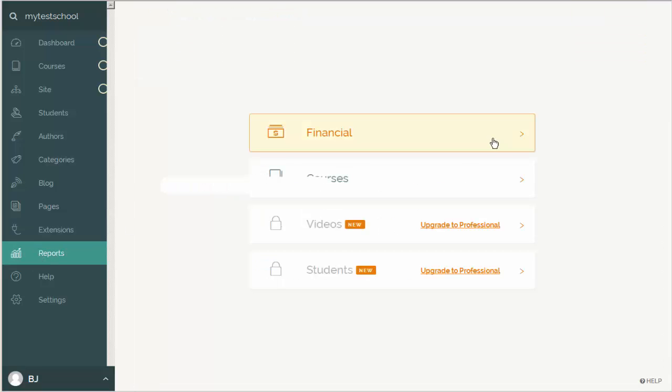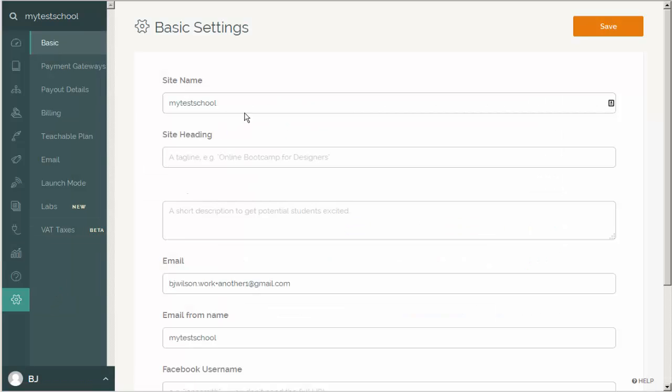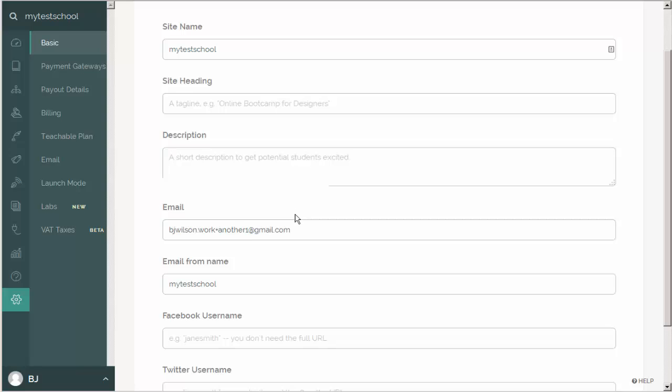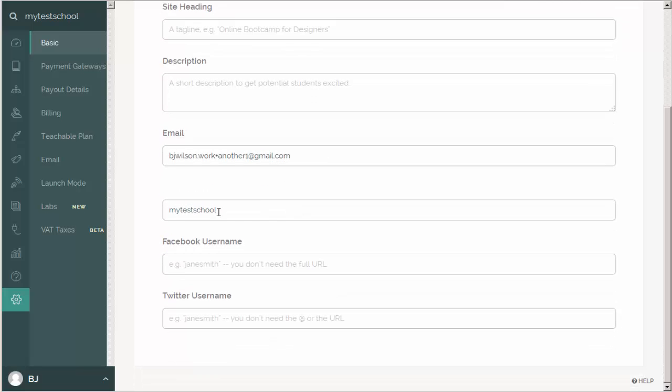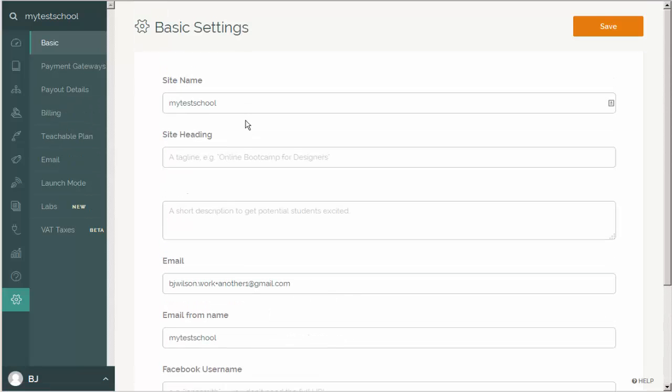Reports. On the free plan, you get basic financial report and also reports on your courses and number of students and so on. The help menu, very good help menu to get help when you get stuck doing things. And the next thing is the settings. This is where you can change the site name for your school. Add in a tagline description, which you should do. The email from name, the Facebook, Twitter username, if you want to include those. Don't forget, save the changes.